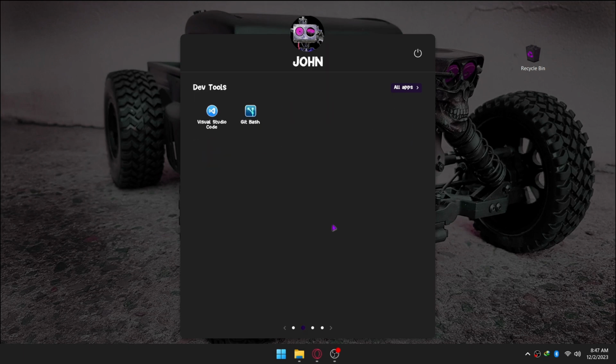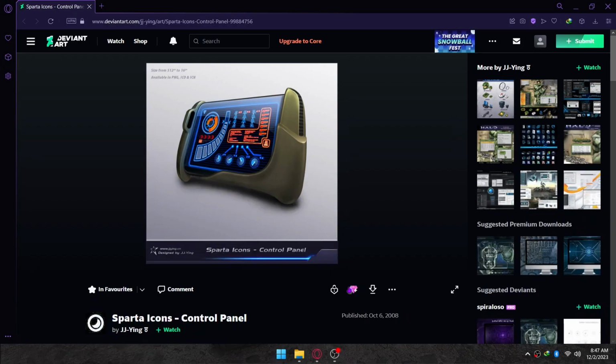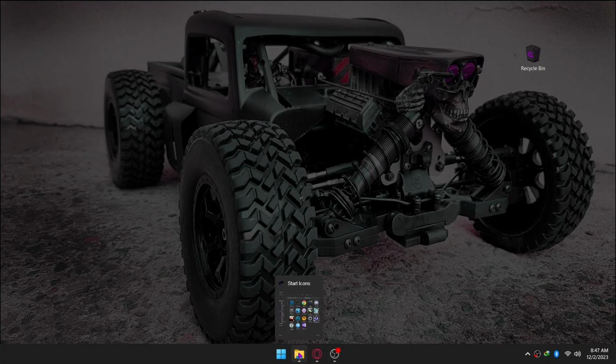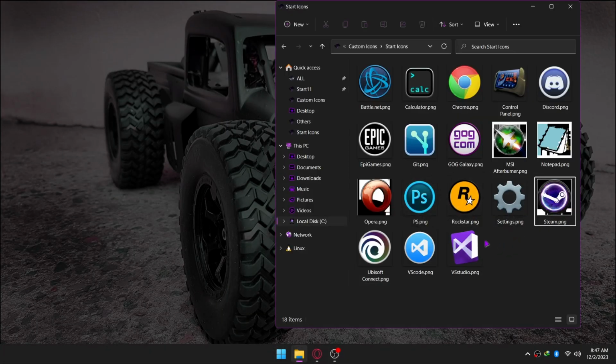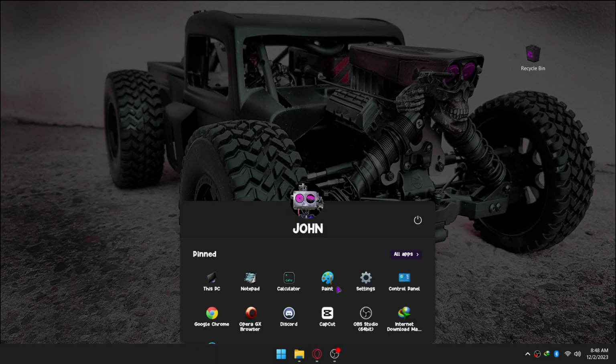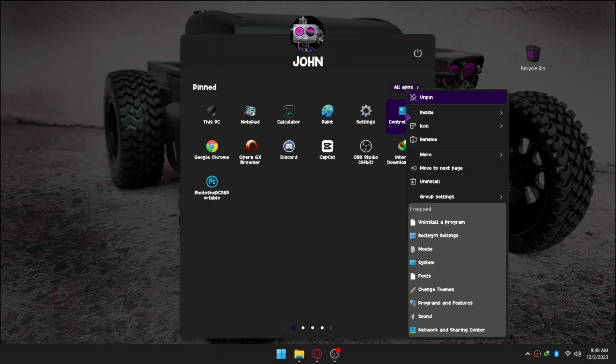This part requires Start11 to be installed. I will download the icon in DeviantArt. Here is my custom icon. Right-click, icon, pick custom tile image.